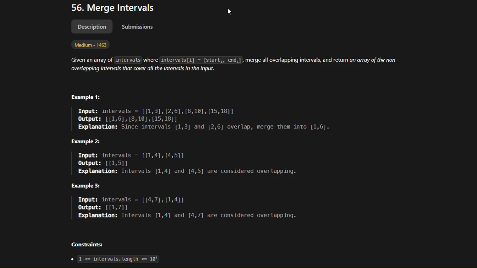So let's start with the problem. The problem that we have chosen today is LeetCode number 56, that is Merge Intervals. It was a rather difficult one when I first looked at it, before solving around 50 to 60 problems on LeetCode. So first of all, what is the problem that they are giving us?